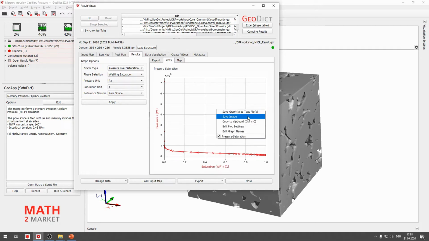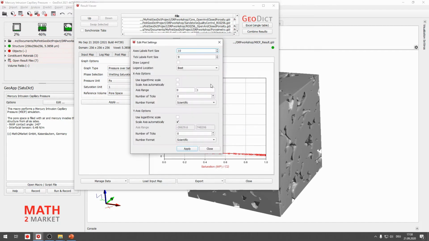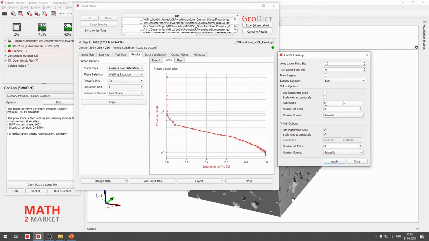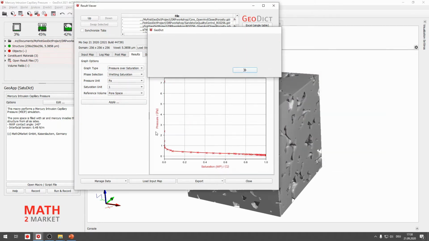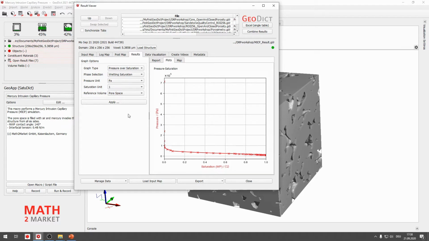You can also change the appearance of the plot. If you right click into the plot and click edit plot settings. So just to show you, you can use for the y-axis for the capillary pressure also a logarithmic scale if you want to. You can just check it and apply, and you will see a different representation with more detail on the pressure steps. You can also deactivate it again. This is kind of up to you.